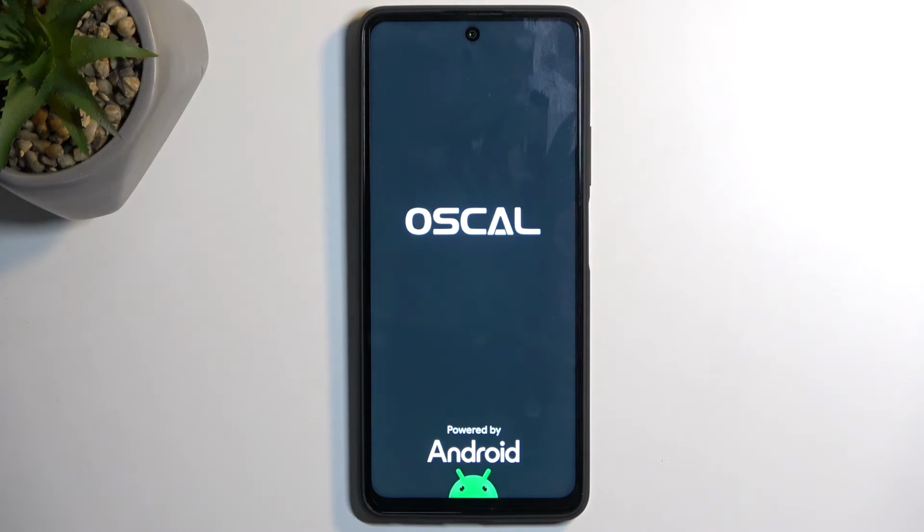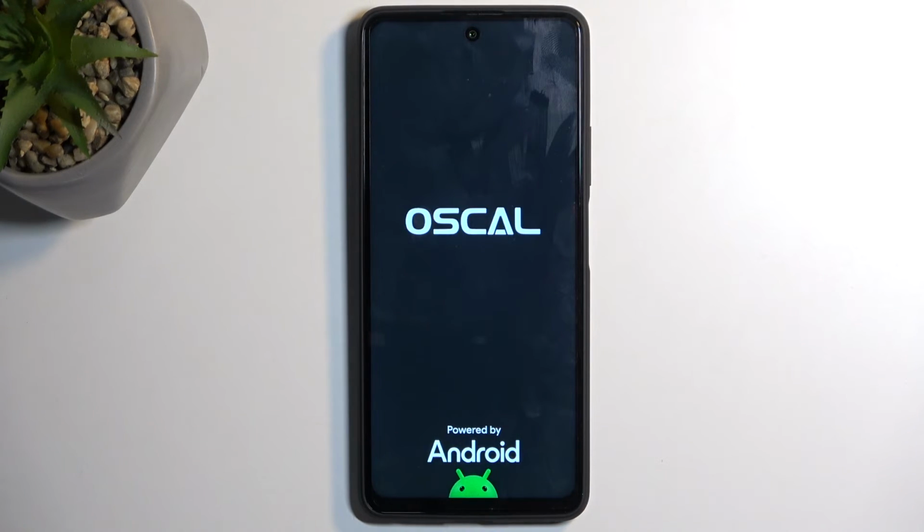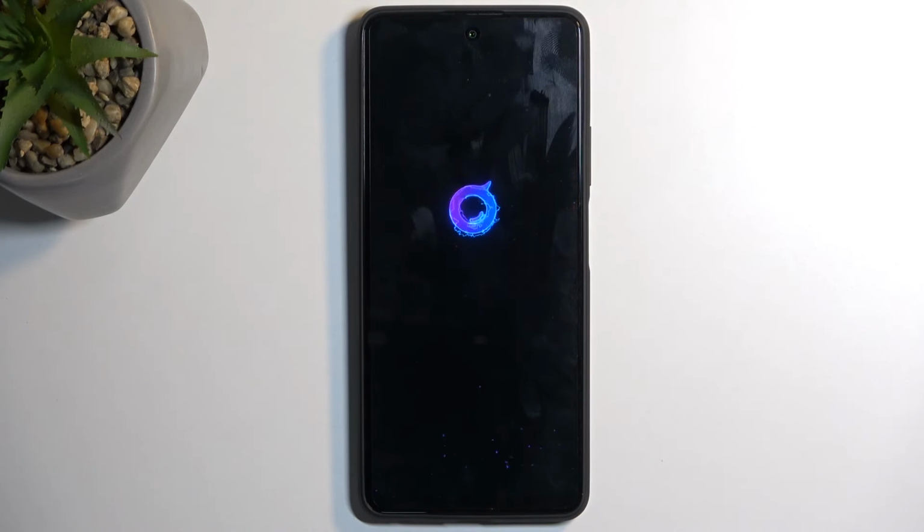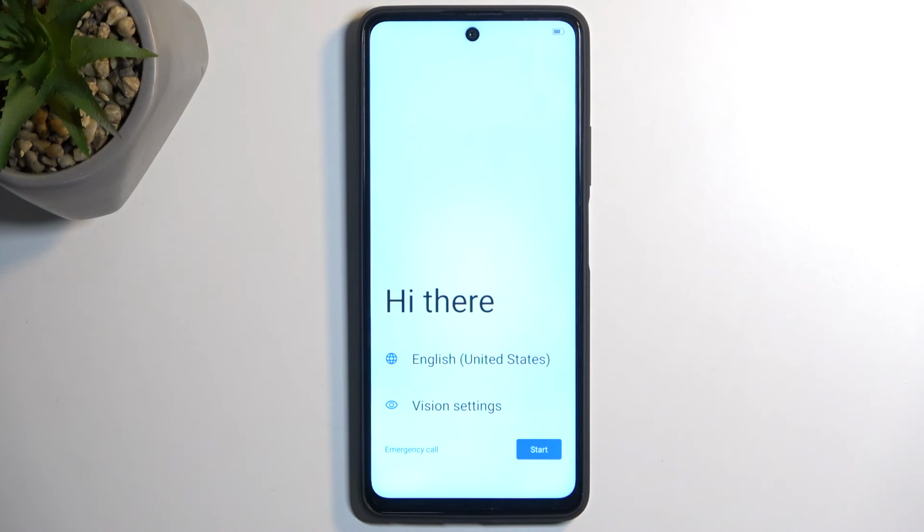Now this will continue the reset of the device in the background, so the device will boot up a little bit longer than a typical power on. So just be patient, it's completely normal. Once it boots up, we should be presented with the Android setup screen. So I'll be back once that is visible for me. And as you can see, this is our setup screen, so the process is now finished.